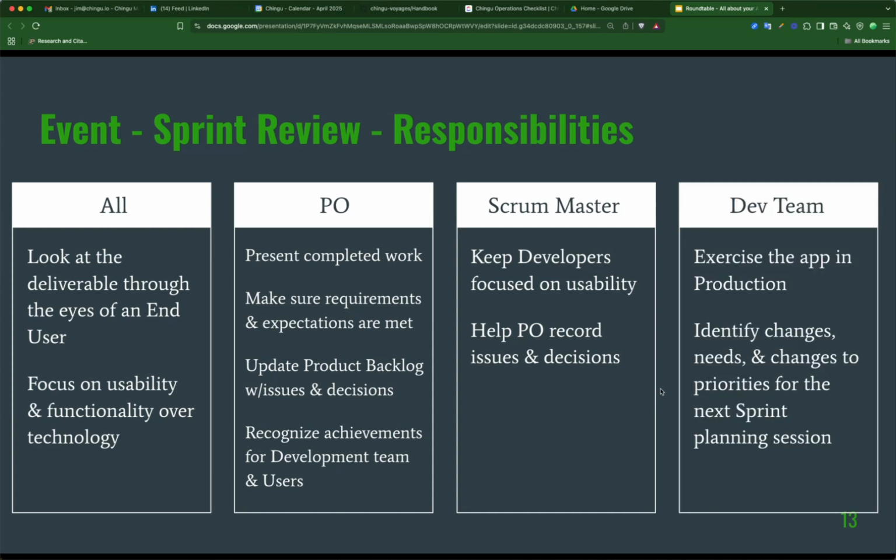And then the development team, they're going to exercise the application in production. So they're going to show the end users, here's what we've done up to this point. And again, as the users make comments during the review, the developers are going to keep notes as well on, oh, we missed this, or this is something we could have done differently on a particular screen to help the end user. After the meeting, they'll feed that back to their Scrum Master. The product backlog will get updated.